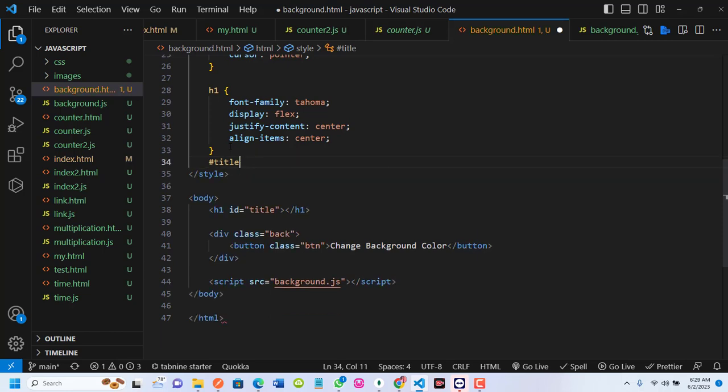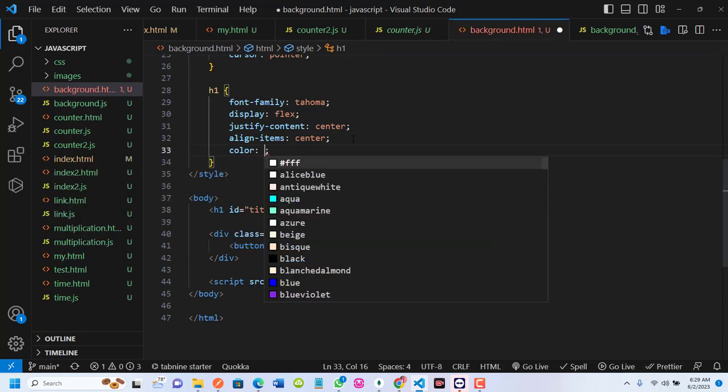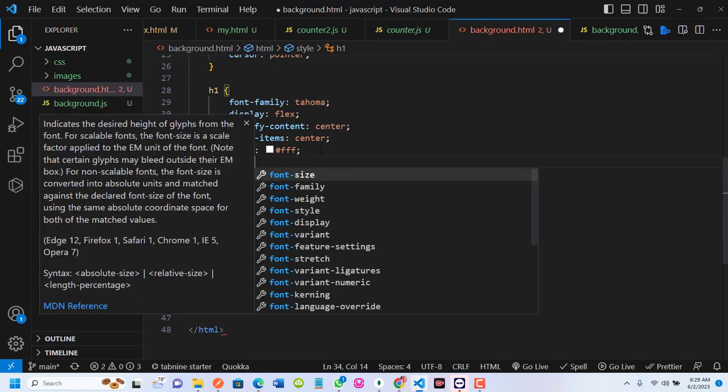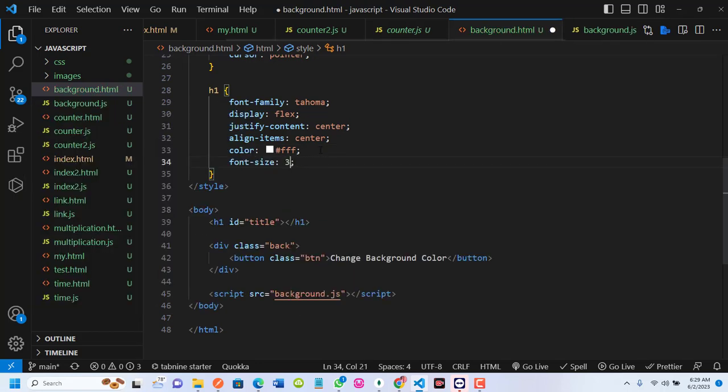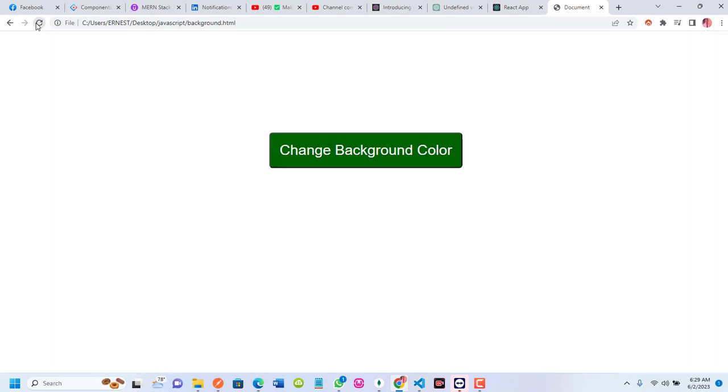Oh, I already have h1. So let me just target the h1. I give it a color of white so that you can see it better. Then I give it a font size of 3 rem, so that it will be big. A font size of 3 rem. So I refresh the browser.